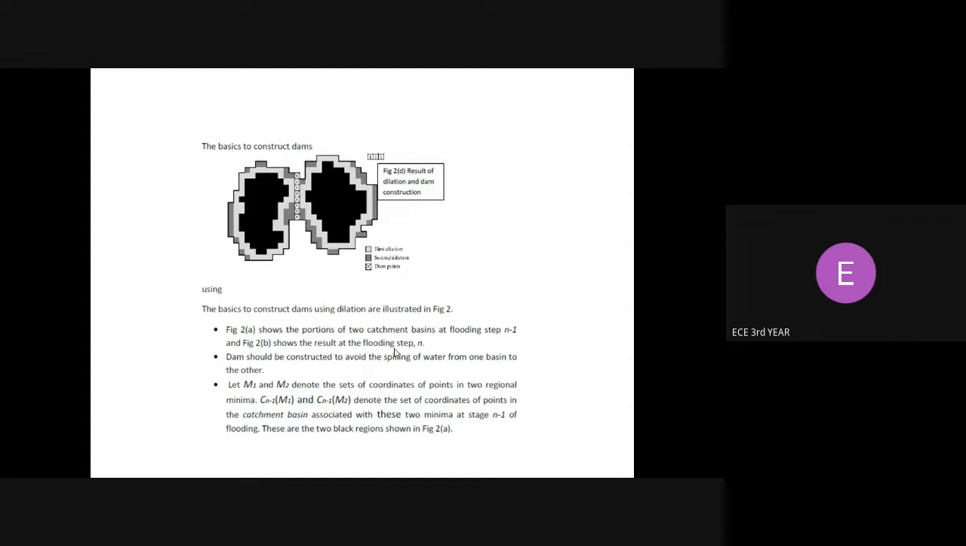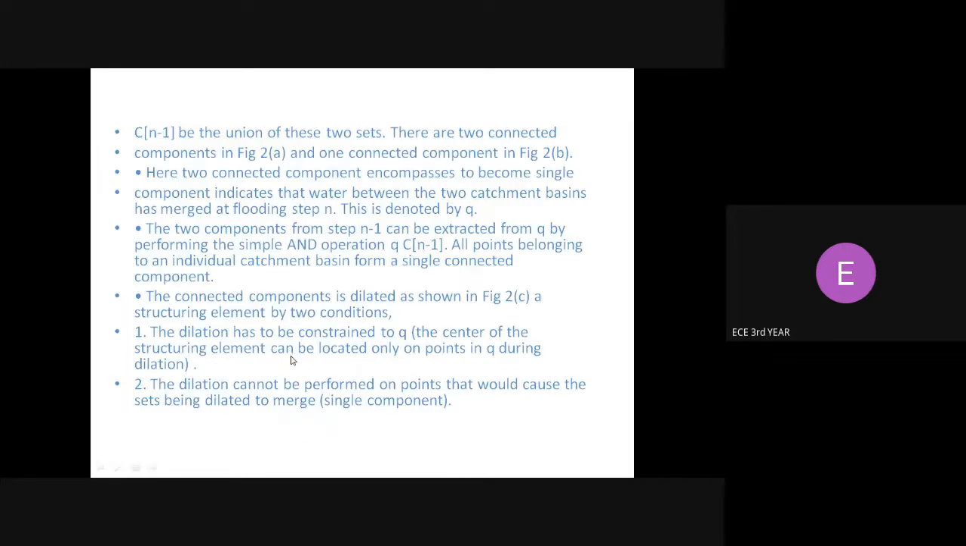N1 and N2 denote the sets of coordinates of the points in the two regional minima, and C1 and C2 denote the sets of coordinates of the points in the catchment basins associated with the two minima, at stage 1 and stage 2. I think this is talking about the flooding, so the flooding has been seen over here. At the next step, we're going to see how it has been seen.